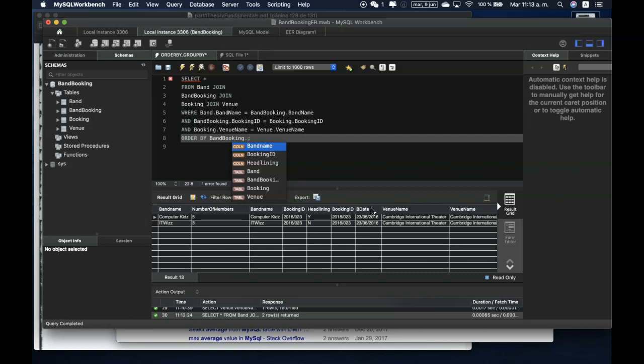So I want to order by B date. It's not there. It's in booking, maybe. Booking dot B date, yes. And then by, what did I say? Number of members. So band dot number of members. And if I run that, then it's going to be first the date, which is the same, and number of members, right?